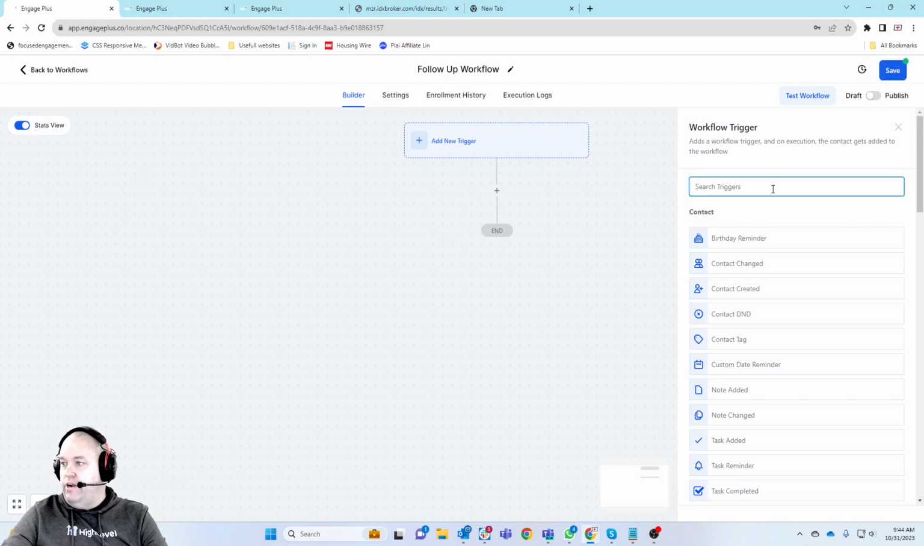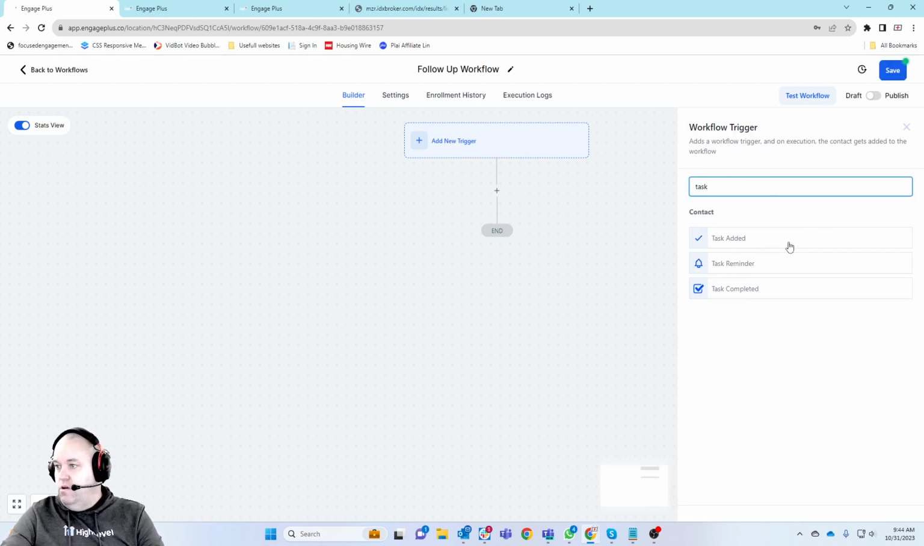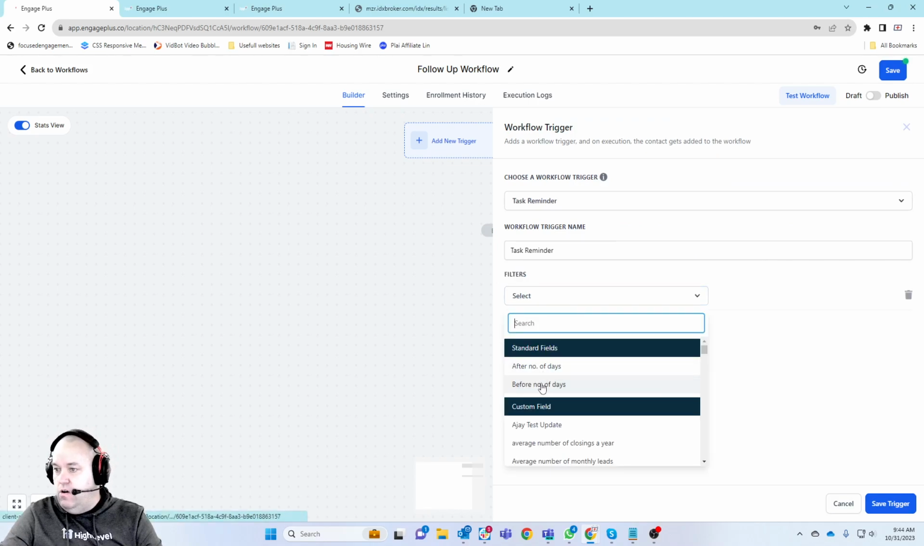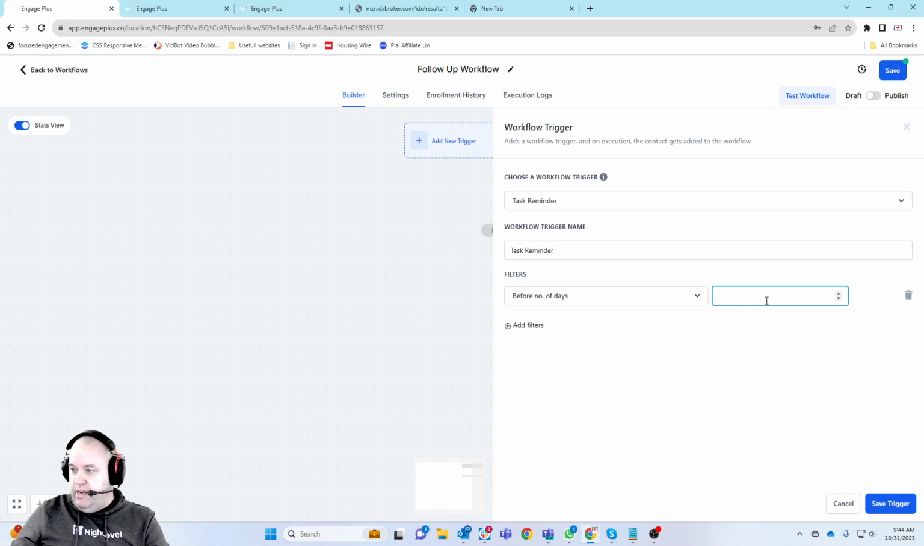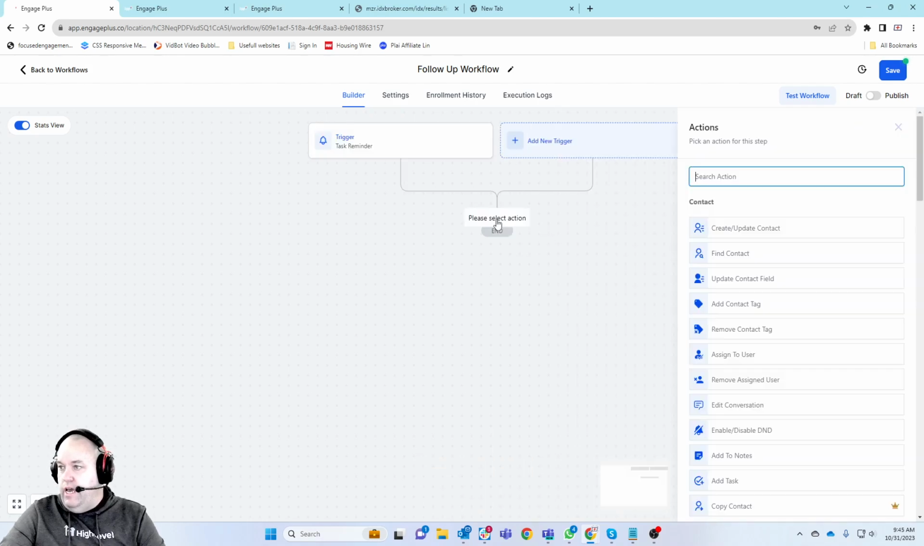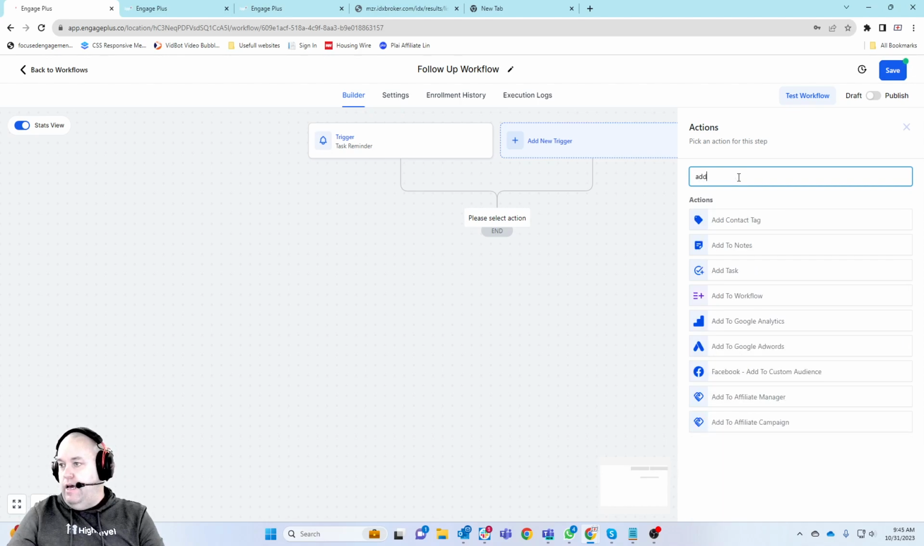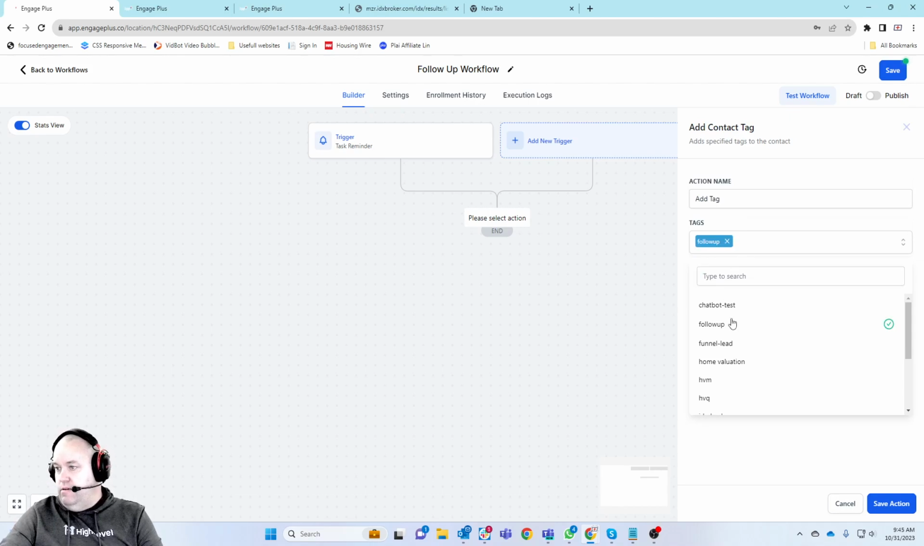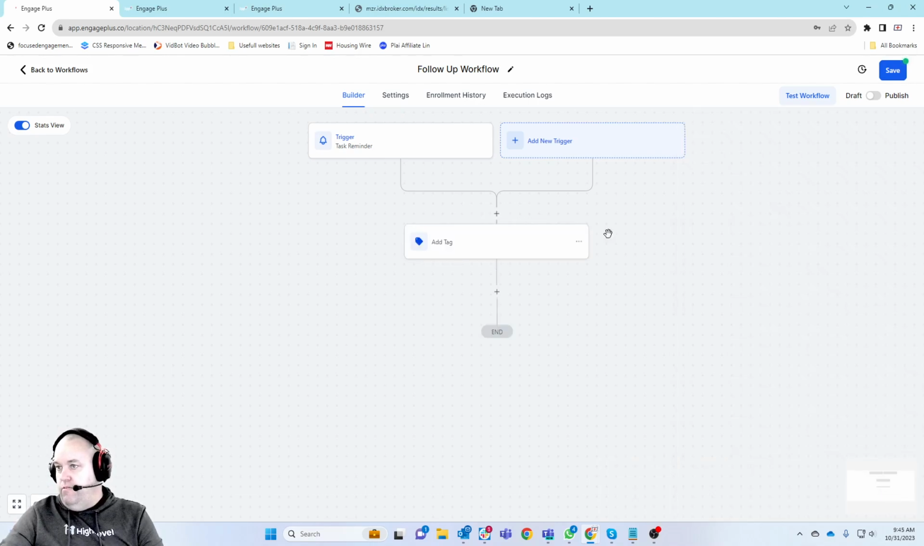And let's add our trigger, and our trigger is going to be a task reminder. And what I'm going to try to do is see if I can go before number of days, but I want the number of days to be 0. So I don't know if this is going to work, but we're going to try it. And we'll say add tag. The tag obviously will be our follow-up tag. And for now, we're just going to keep it that simple so we can test. So let's publish it, save it.